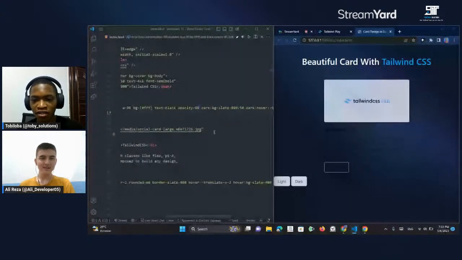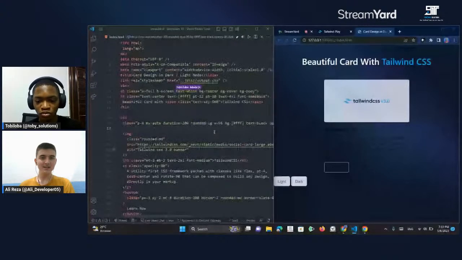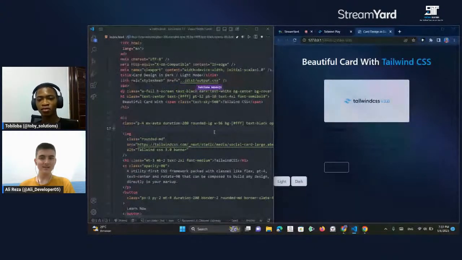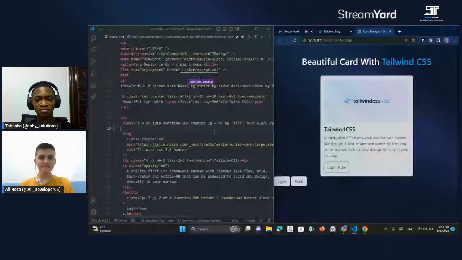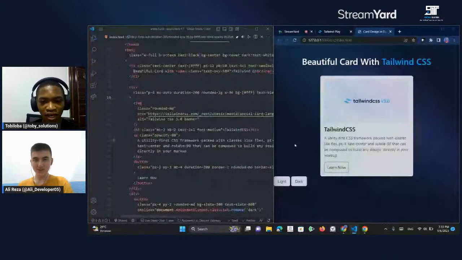So the body text normally should be dark, white and black rather. But on dark mode the text should be white. So let's try this out and see what's happening. We're in light mode now, so let's go to dark mode.